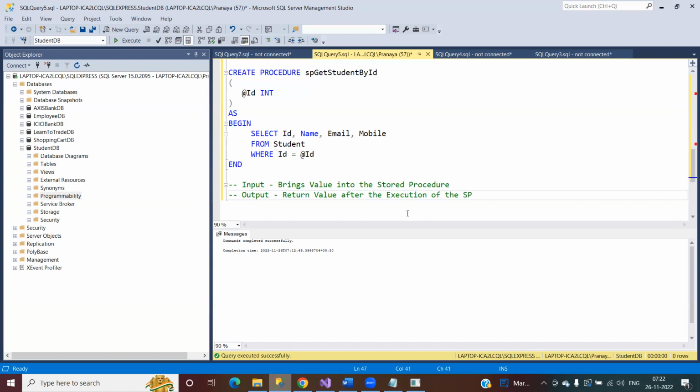So basically what happens now, before execution, input parameter will bring the value into the storage procedure. And once your storage procedure is executed, whatever output parameter, they will take the value back to where you are calling the storage procedure, right? So currently I'm using input parameter. Later I will show you how to use output parameter.